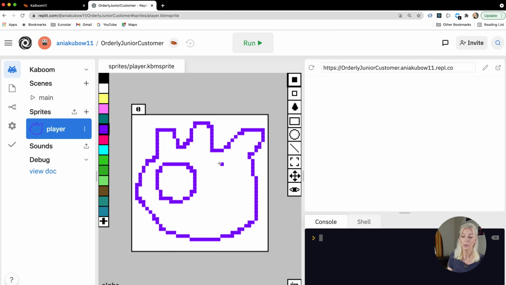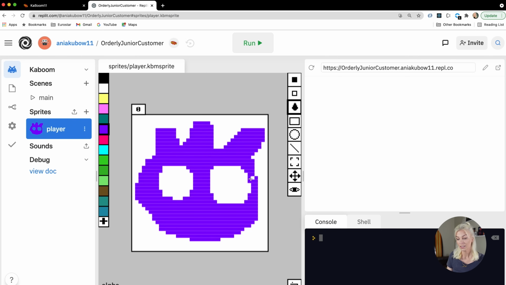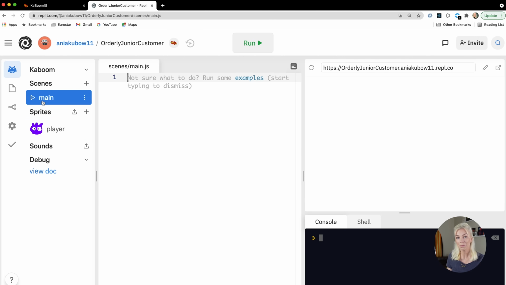There we go. He looks a little bit like Monster Munch, if you know those crisps. So there we go. There's my alien. I'm going to do some little eyes. There they are. Great.